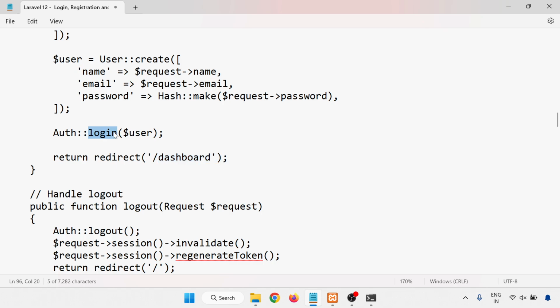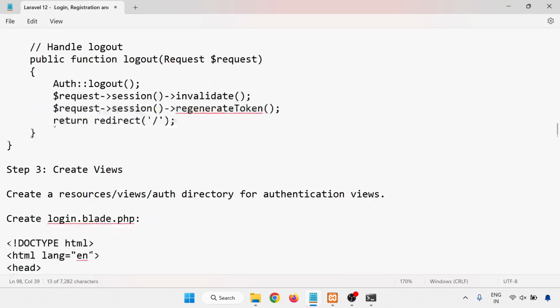When we pass the auth login, the user data will pass to here and it will check with the login method. If successful, it will pass to the dashboard, otherwise it will give you the error. Handle logout. For the logout we need auth logout, and we just create the session invalidate, regenerate the token and redirect to the home page. So these are the simple things.